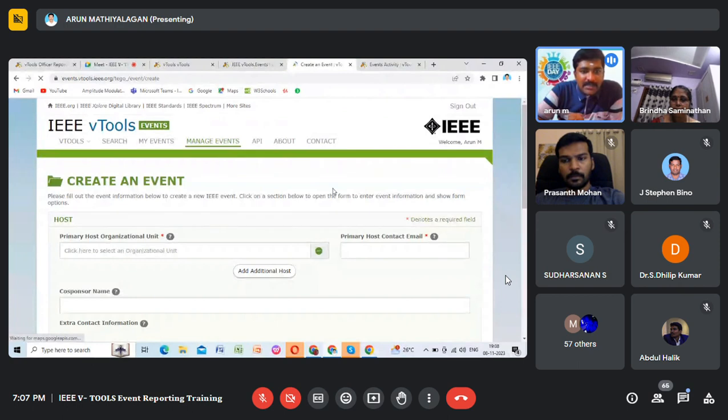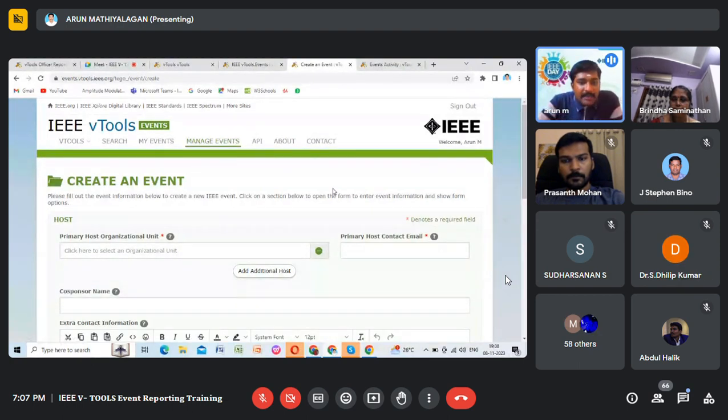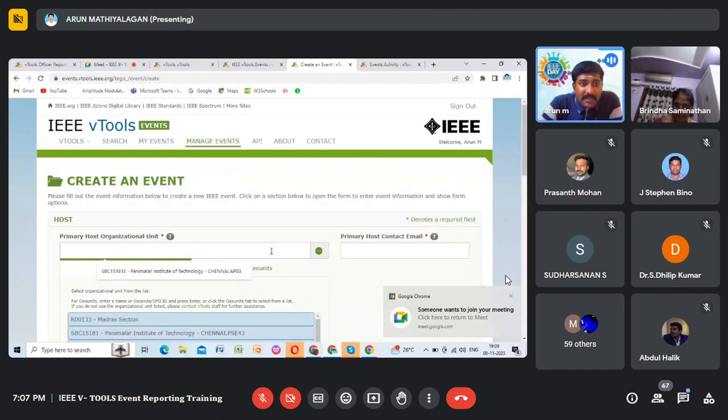The first step is to sign in with the IEEE mail ID that you are using. On the first page, you can go for create event. Here you can see that first it will ask for the host. Either your student branch can be a host, or if you have multiple student branch society chapters under your student branch, any one society chapter can conduct that event, or some affinity groups can conduct the event.